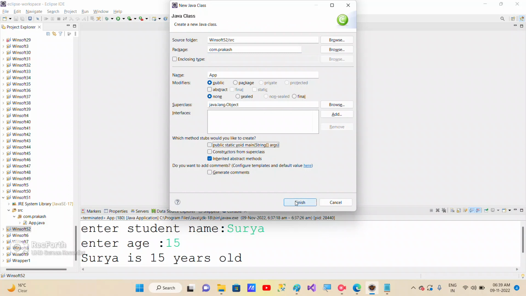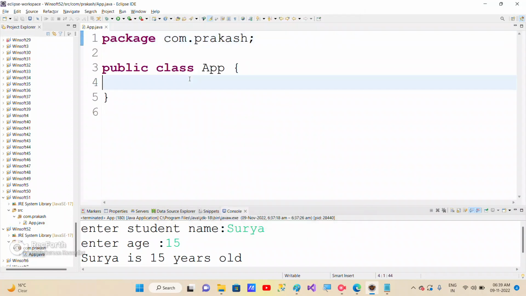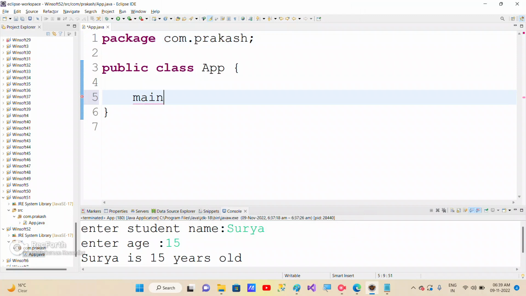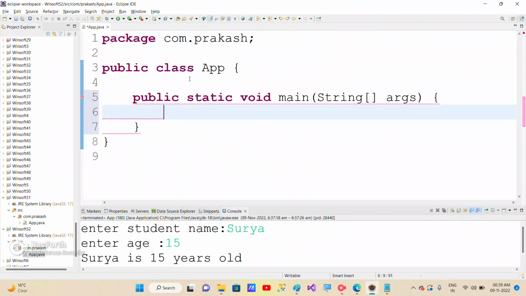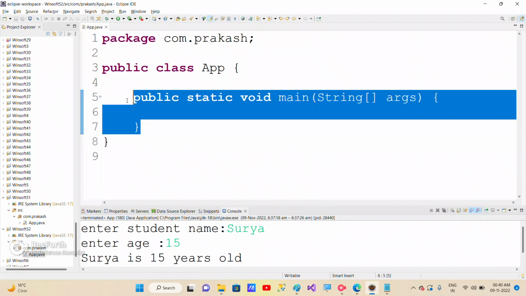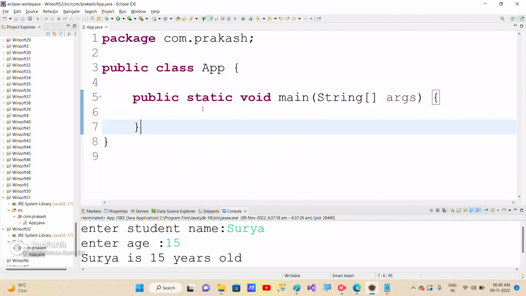Suppose you forgot to check on this main method, you can simply type main here and press Ctrl+Space from the keyboard. It will give you the main method automatically. Ctrl plus Space together will give you IntelliSense. If you select main and press enter, you will get the main method. Okay. So now what are we doing?